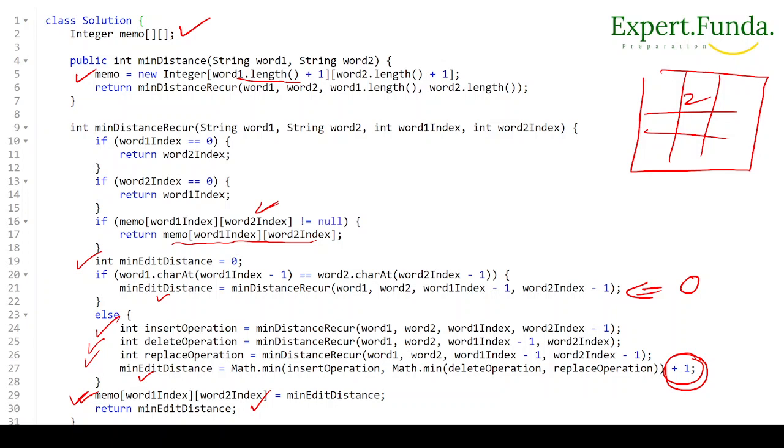So let's suppose, for the edit distance, if m is the length of the first string and n is the length of the other string, then m into n is your time complexity, and space complexity too, because we are taking this memo of m and n.